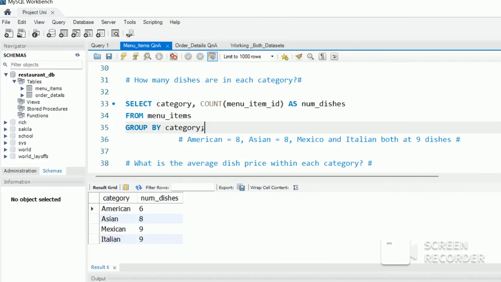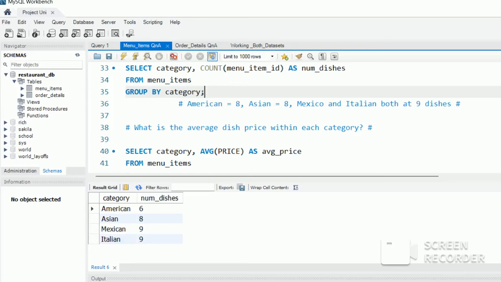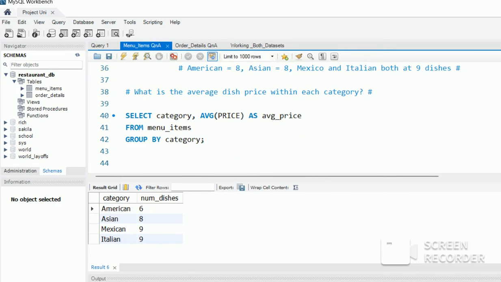And then if we execute that, now we have each category grouped, which is American, Asian, Mexican, Italian. And here we are. The list keeps going on, but this is just a brief project. And then I guess we have a few more questions about what is the average dish price within each category.